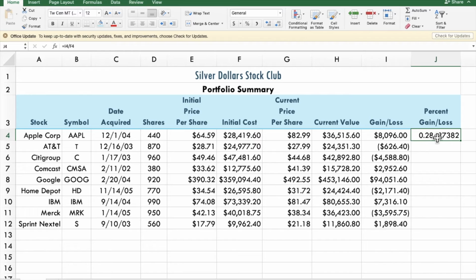Before we fill this down, we want to format it so that it also copies the formatting when we fill it down. Click your percent style button and increase your decimal twice. Click here and fill down.